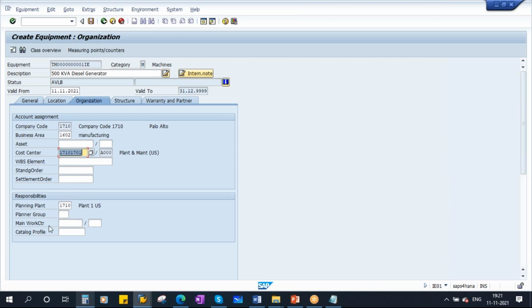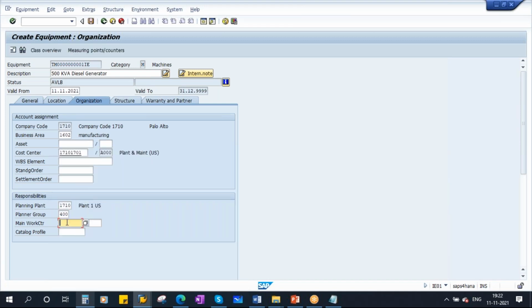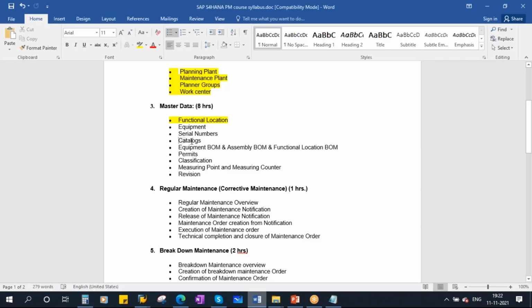Now go to responsibilities. We already discussed this: planning plant, planner group. Who is responsible for this planner group? Mechanical planner. Then our work center. Okay, enter. And the catalog profile we will be discussing in a separate class. We have a separate topic called catalogs. At that time we'll discuss. As of now, keep it blank.